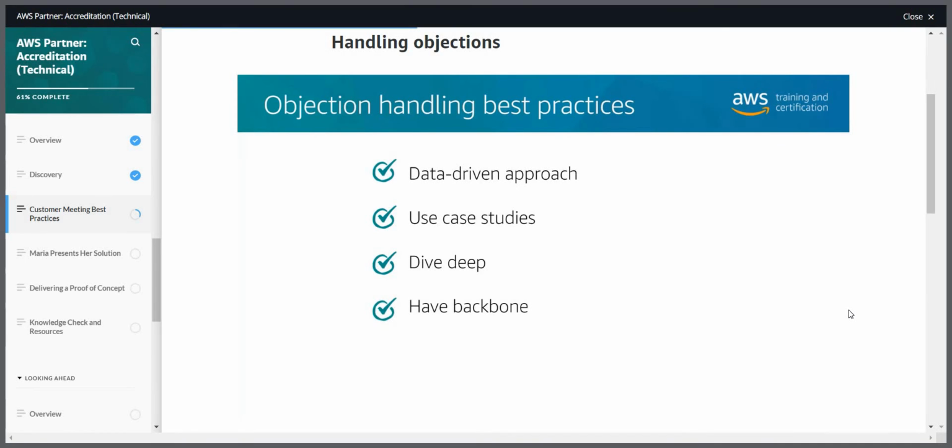Have backbone when it comes to defending a solution you've proposed. This does not mean getting defensive with your customer. Rather, have confidence in your responses and leverage supporting materials to strengthen your position. If you are not sure of the correct information right away, assure them you will find the information and get back to them quickly. And finally, keep the momentum going.